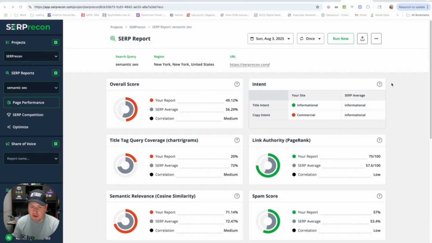Today I want to talk about the evolution of SEO and how it's gone from keywords on the page to semantic SEO. Then I want to talk about a semantic analysis framework for SEO success, how SERPrecon can help with that, and where things are going in the SEO industry, and how we can do that deeper content analysis.